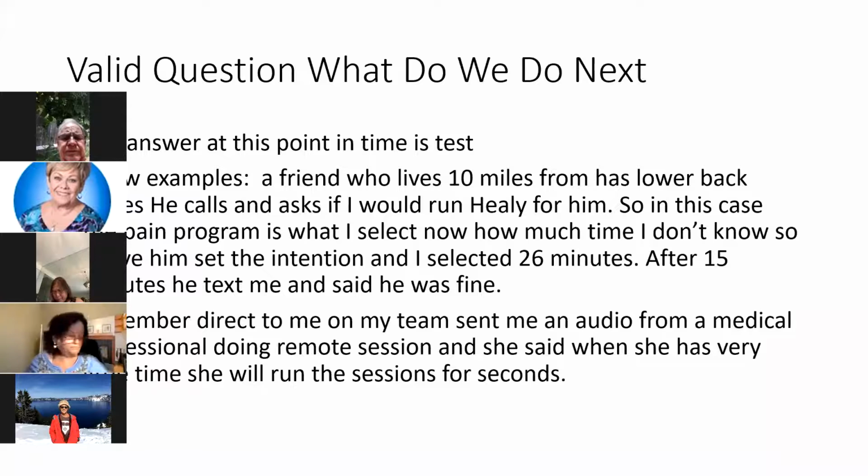A member direct to me on my team sent me an audio from a medical professional doing a remote session. She said when she has very little time, she will run the sessions for seconds, and it works. All right, so now you have a range: fast, short, longer.